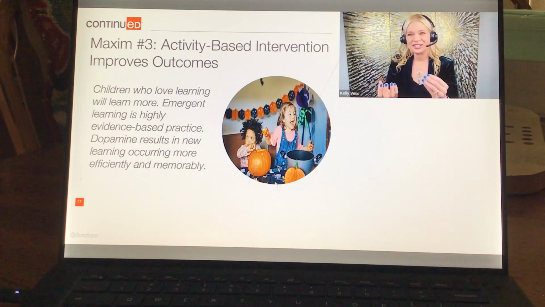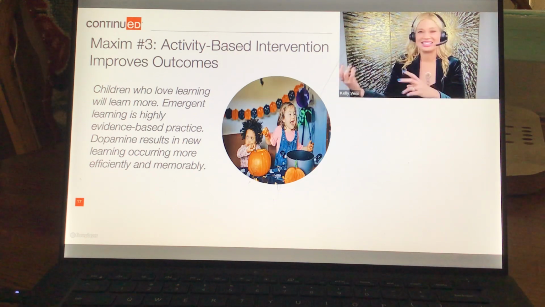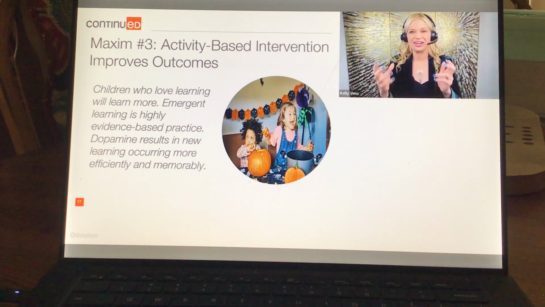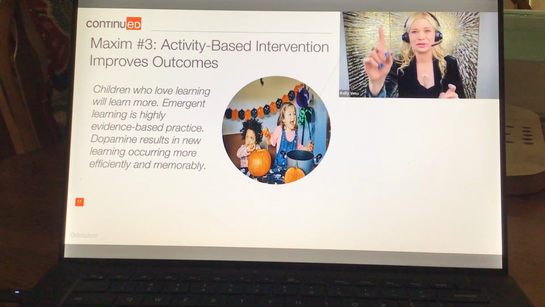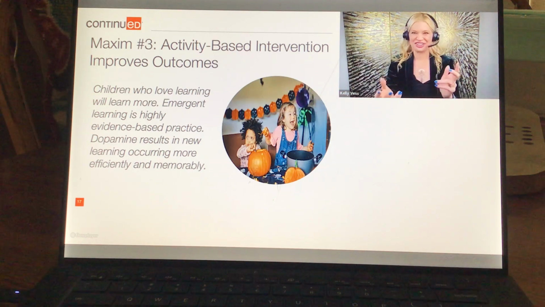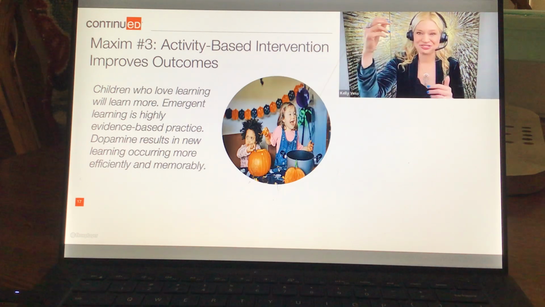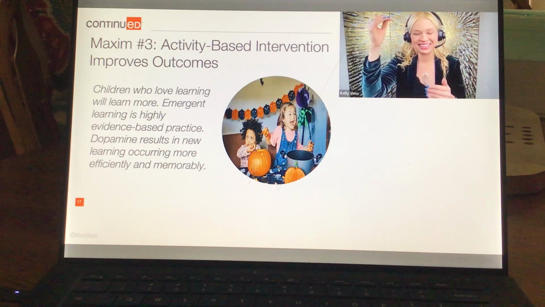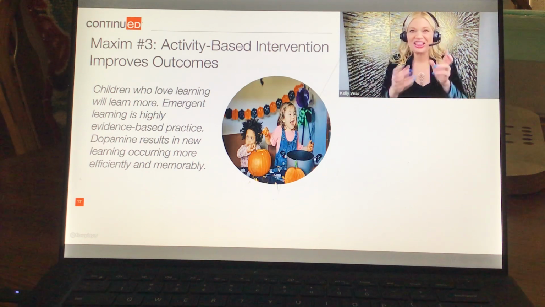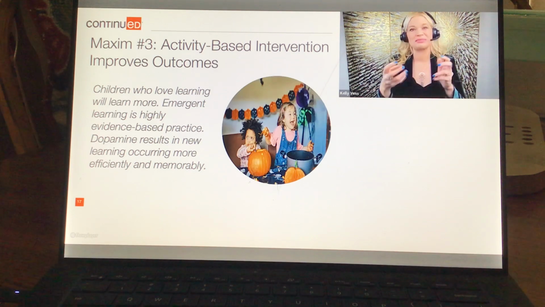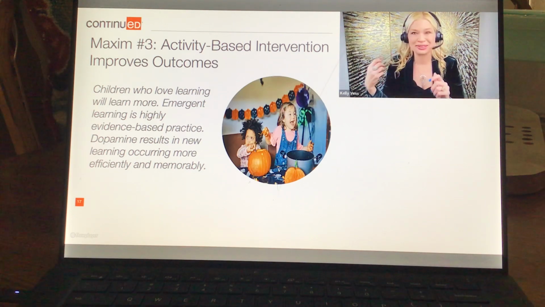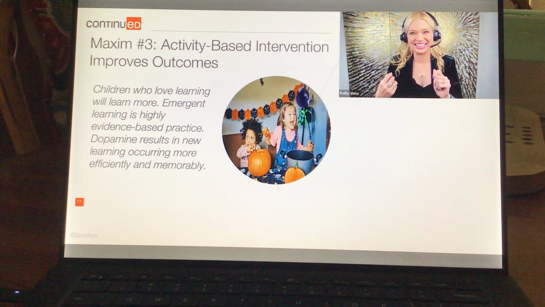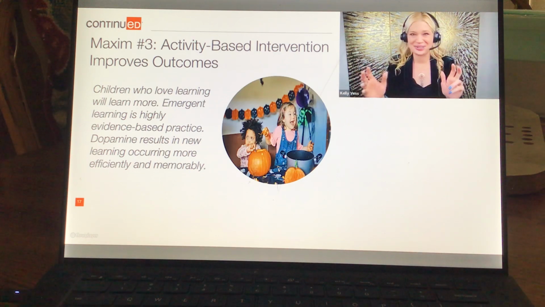So when I evaluate an activity at the end of the day with an intern or by myself, my number one question is, how fun was that? Because if that activity was really fun, I know that child's dopamine levels were elevated. And I know as a result, that child learned that information more quickly and more memorably. That child's going to remember it. So fun is so important.